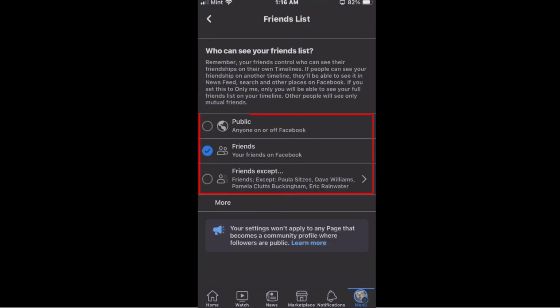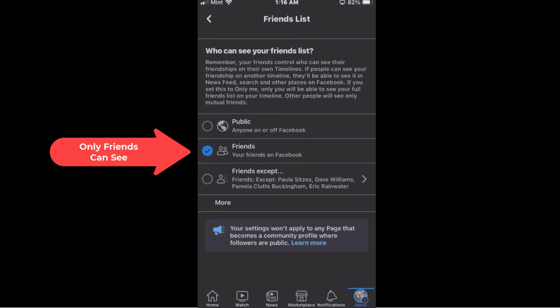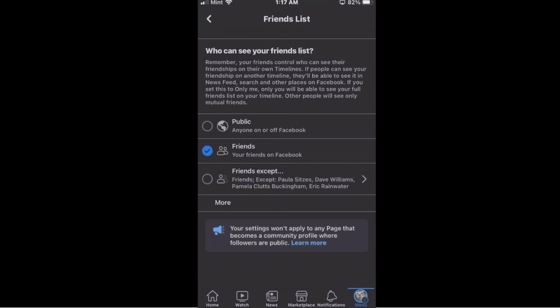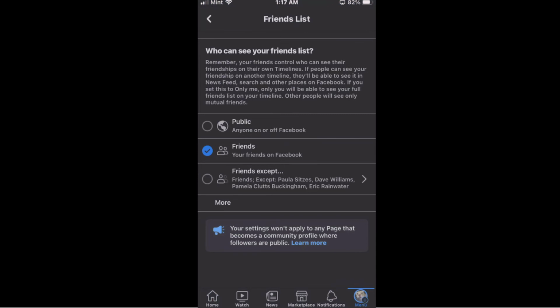And then from here, you could leave your friends list public, which it's normally set to, or you can change it, like I have mine changed, to only my friends that I have on Facebook can see my friends list, or you can change it to basically nobody. If you click on that last one, you could pick certain people, or you could have it be nobody if you choose the last one.